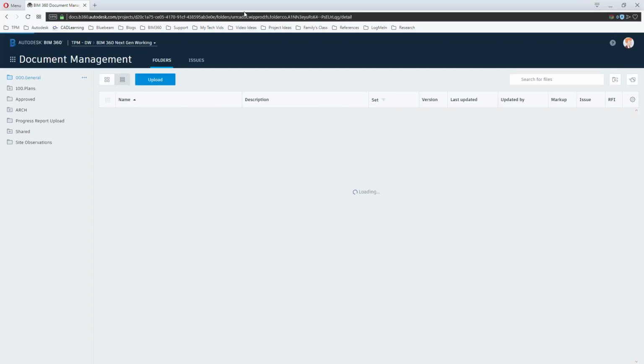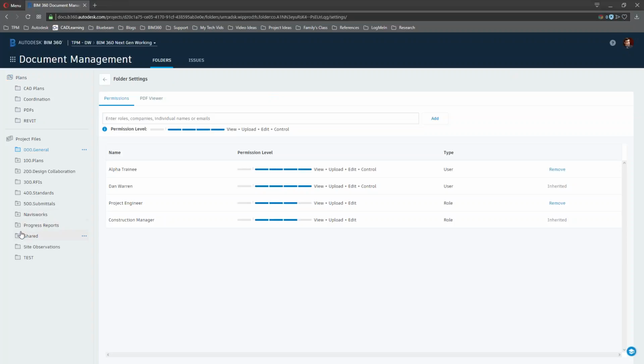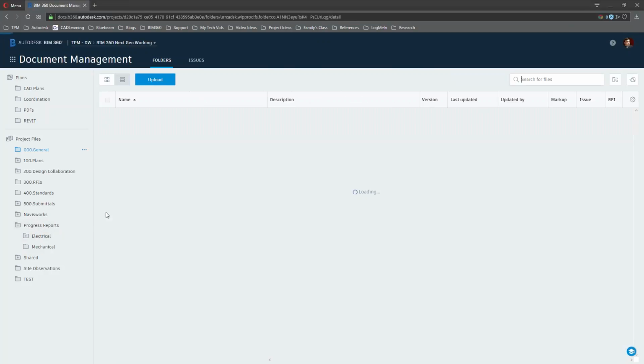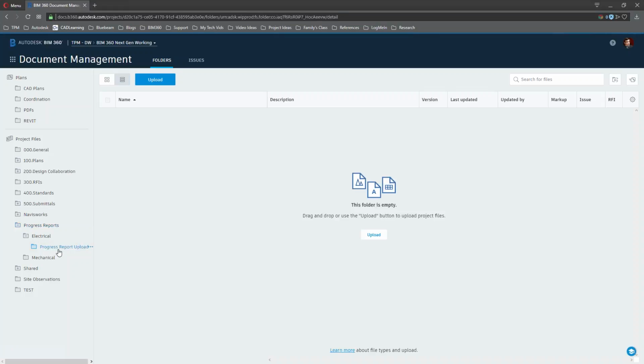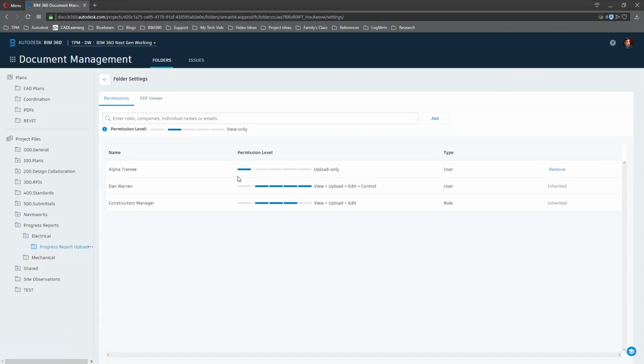So back in my environment, which is the admin environment, in this scenario, we're looking at progress reports. So I have a folder for all my progress reports. So down here in my progress reports folder, this is where I want my electrical progress reports, and this is where I want my mechanical progress reports. But I don't want the mechanical contractor having access to the electrical or vice versa. So what I've done in the electrical folder, I have a folder called Progress Report Upload. What I'm going to do with the permissions is tell Alpha Trainee he has upload only access to this folder.